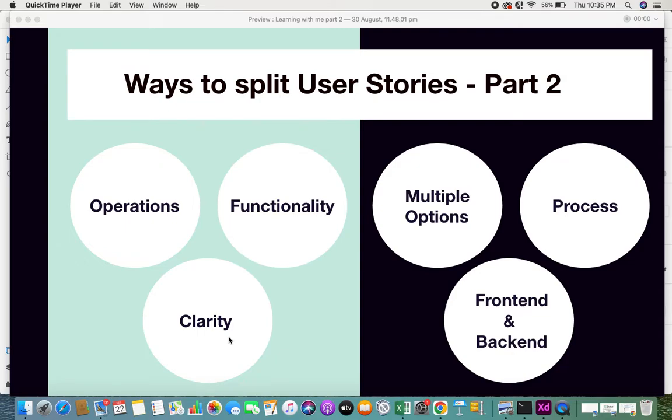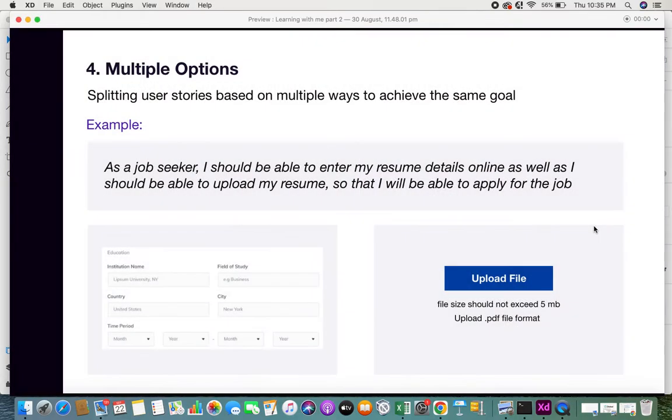So let's get into this video. In this video, I would be concentrating on two types of ways in which you can split user stories. One is by multiple options and another one is by a process. So let's get into it. So the next step of splitting user stories is by multiple options. So it's splitting stories based on multiple ways to achieve the same goal.